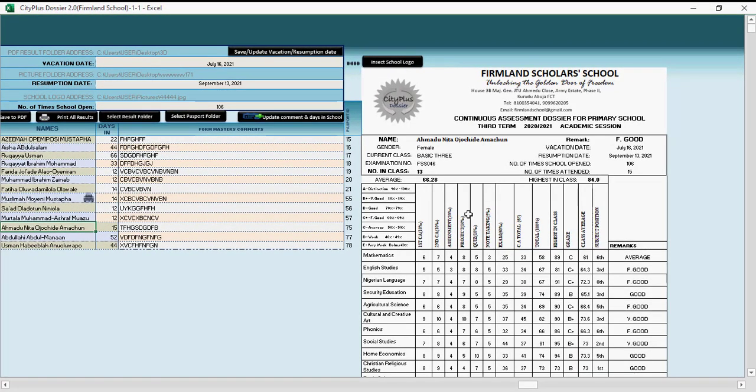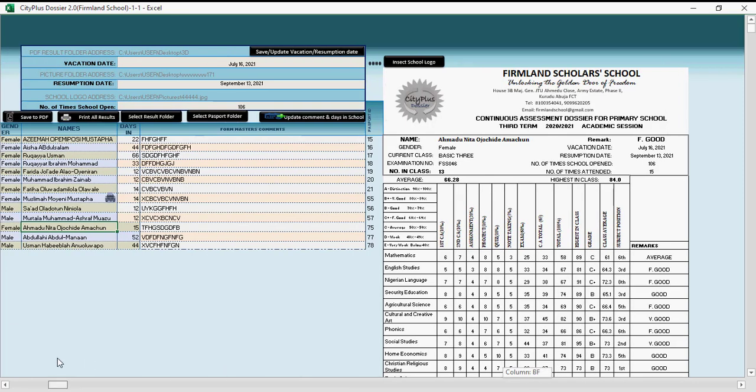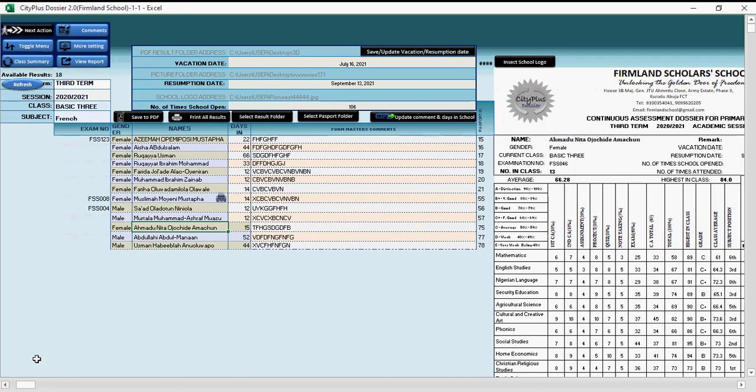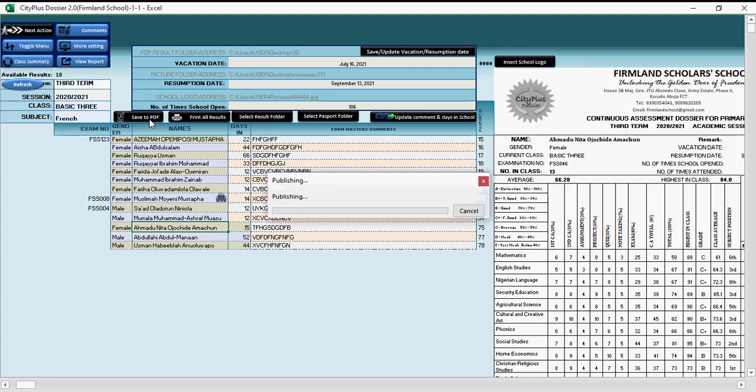So now that we have entered all the information, we can click on print. Let us save this result to PDF. We are going to wait and then come back later after it has finished printing the result. It's publishing the results now.